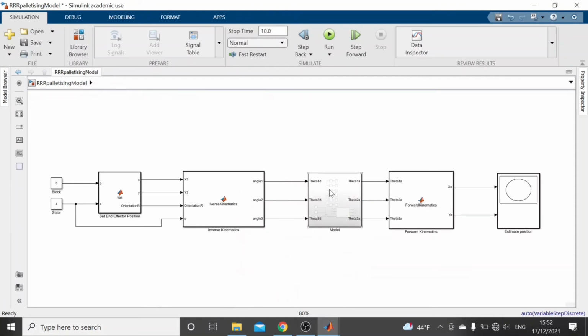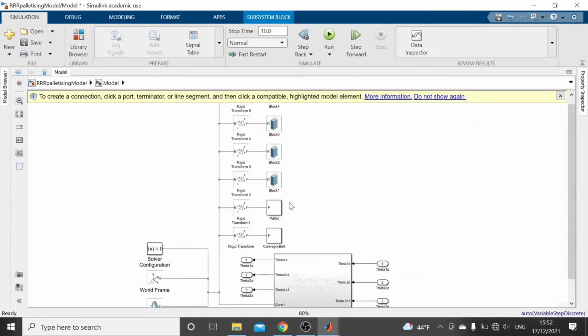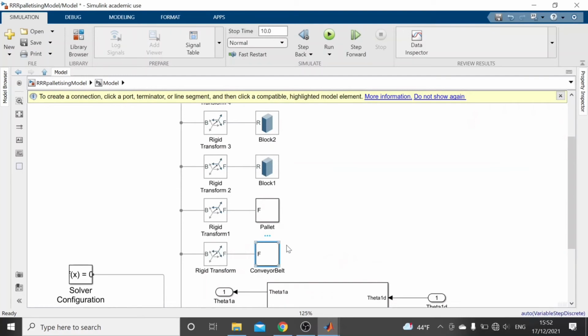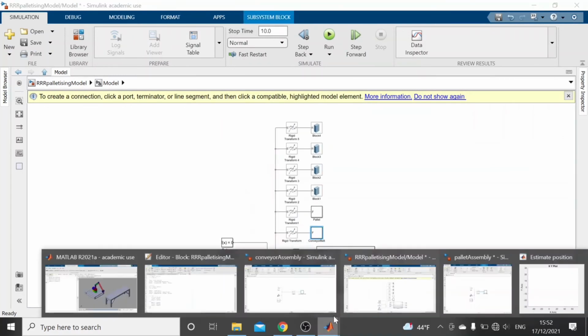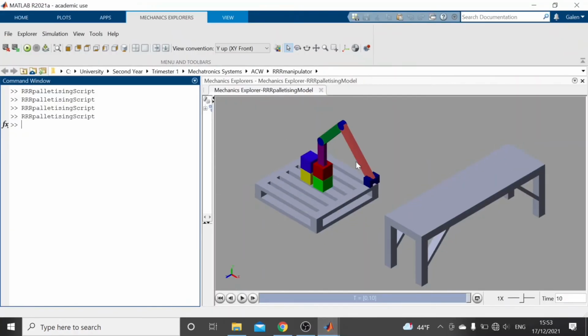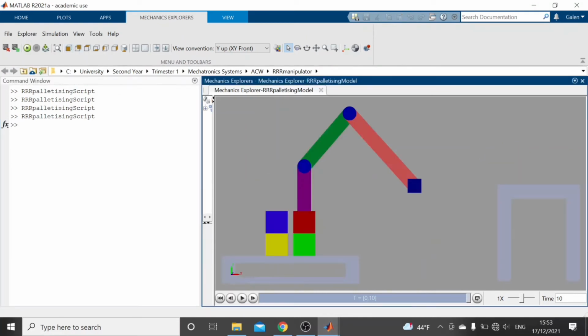And one of the differences that I've made to the kinematics model is this time I've actually imported the pallet and the conveyor belt that I've designed in SolidWorks. So if we move across to it, this is what this one's going to look like. Just like last time, the conveyor belt's a little bit higher and then the pallet is below.